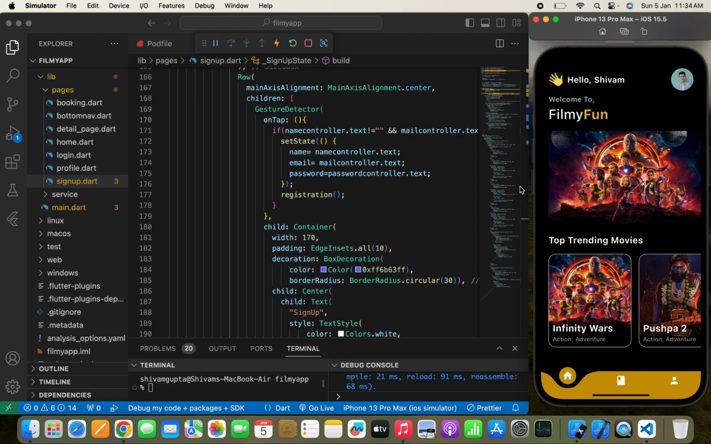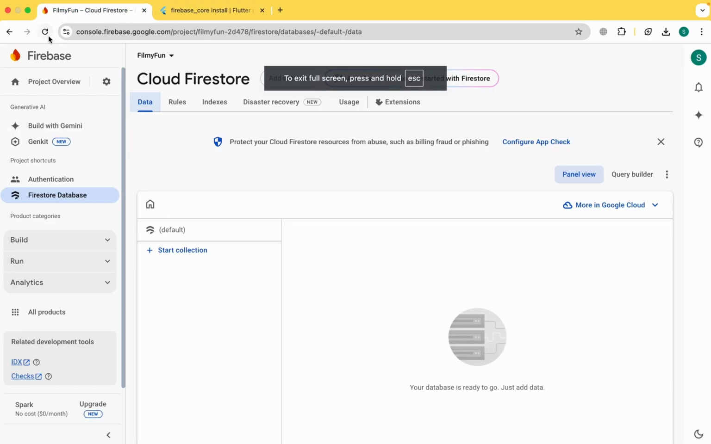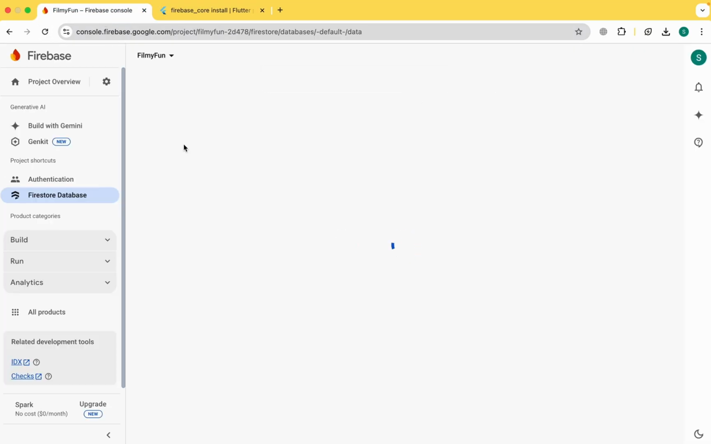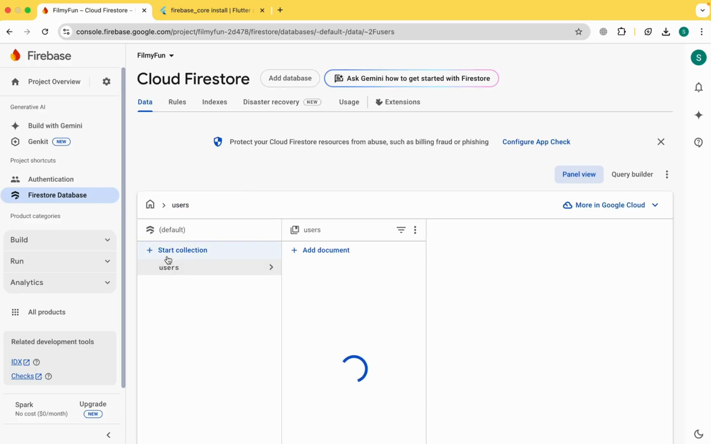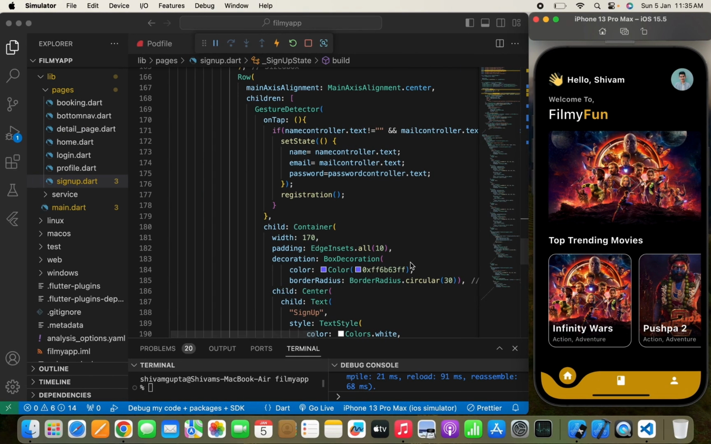Now let's move to the Firebase because we need to check how the data has been uploaded to the Firestore database. So this is Cloud Firestore. We just need to refresh the page. And here you can see the users collection with its specific doc ID, the email that I have just used, his unique ID, you can see that, the image and the name that I have just written in the emulator. So our email authentication is done and it is also working brilliantly.